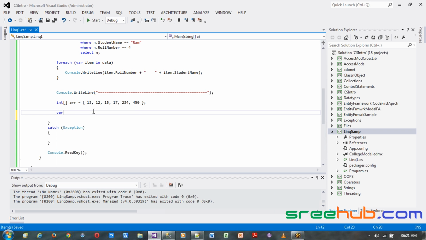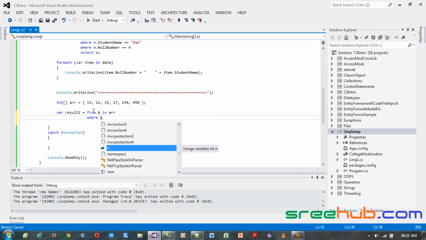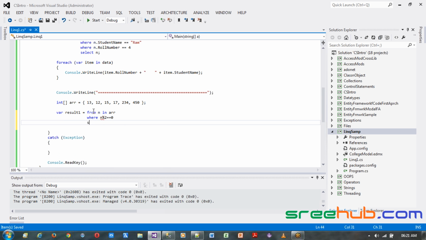So we have a var, let's say result1. We have the data that we got as n in ARR, where n modulo 2 is equal to 0. It is a simple condition: whenever we divide by 2 and get the result 0, whatever number gets divided by 2 is an even number. So these are the results I am getting. So let's print this.